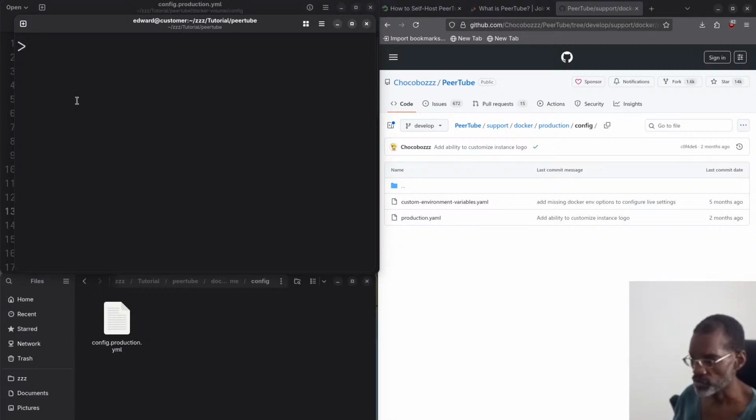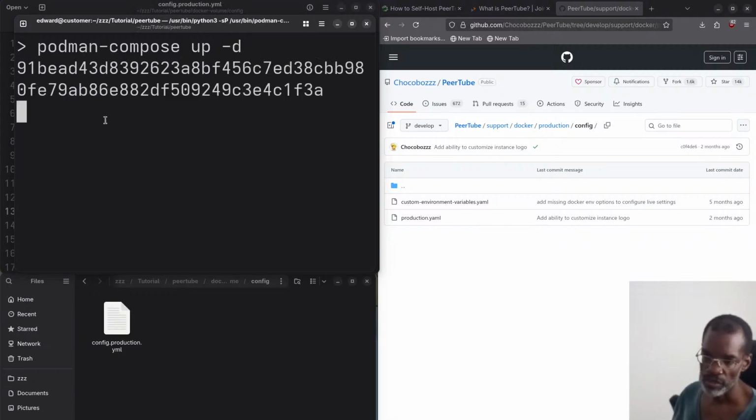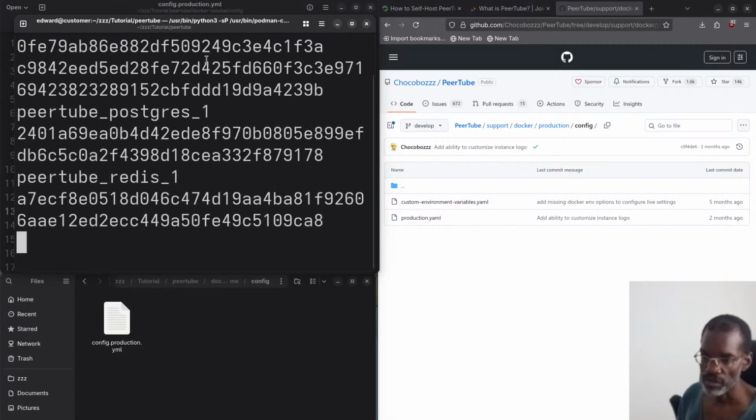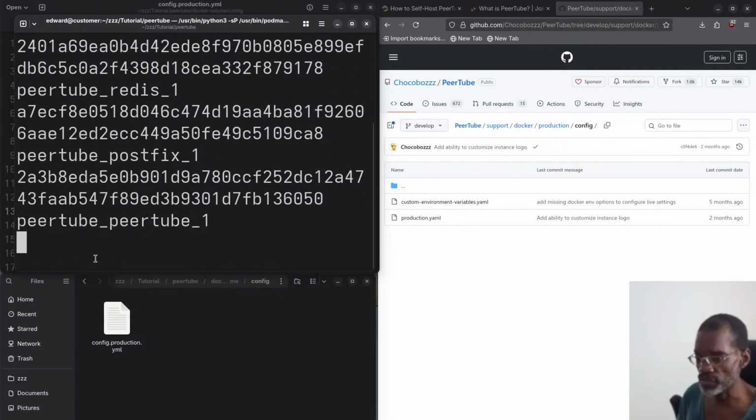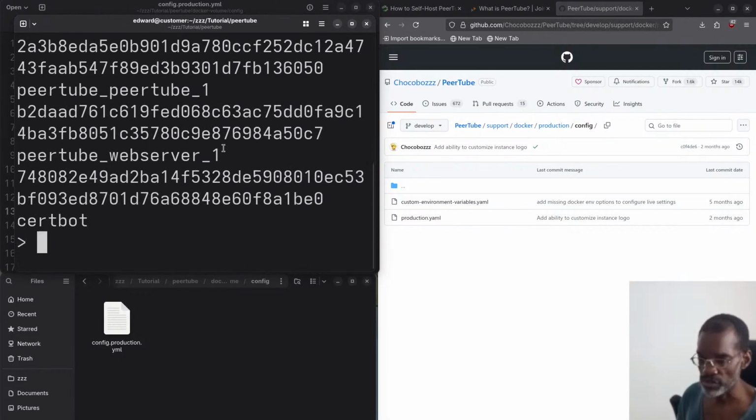So password, yeah. So very simple to run this. You just type podman-compose up -d. The -d is for detached, meaning that if you don't do the detached, then all the logs and everything are going to be showing up down here. But when you detach it, it's going to run.